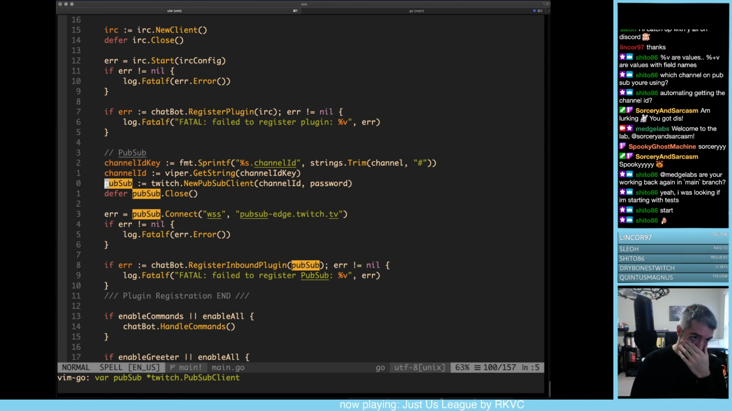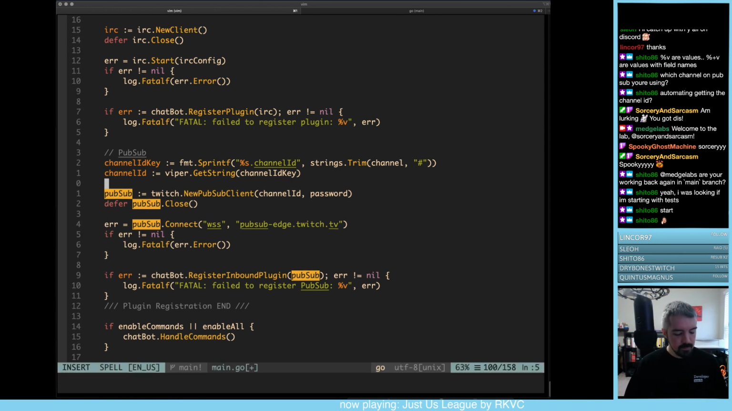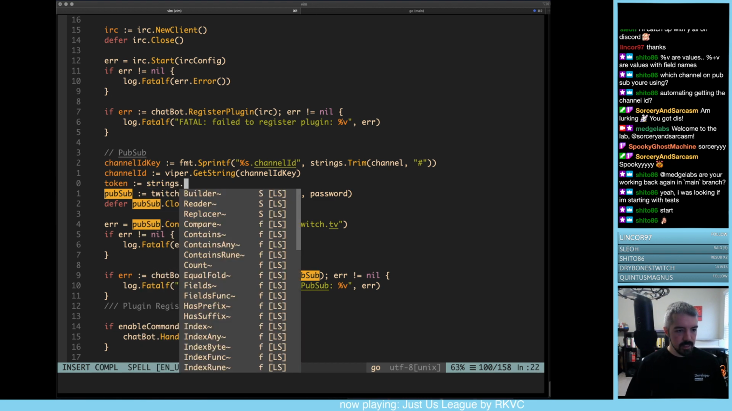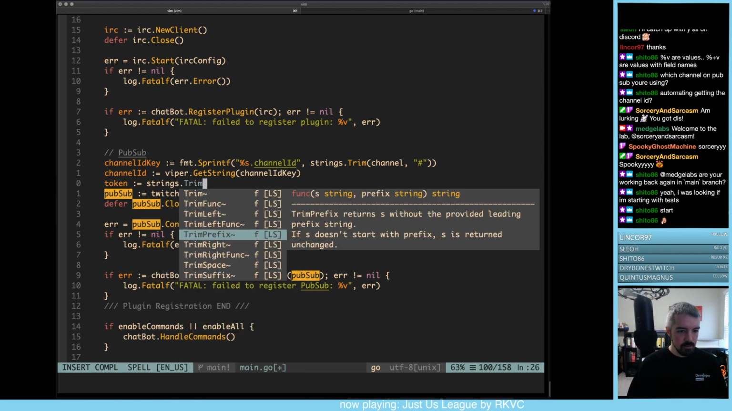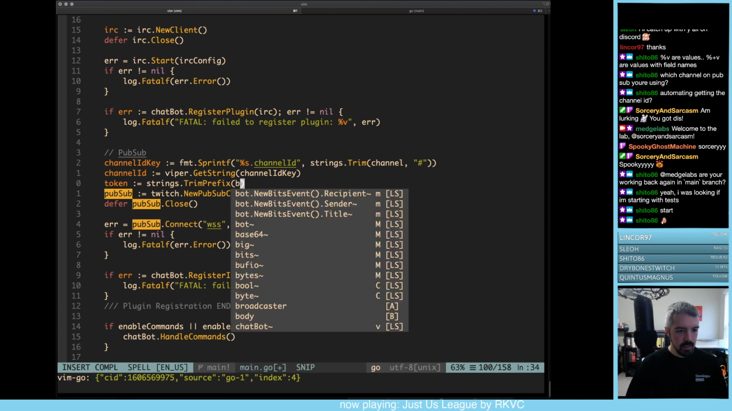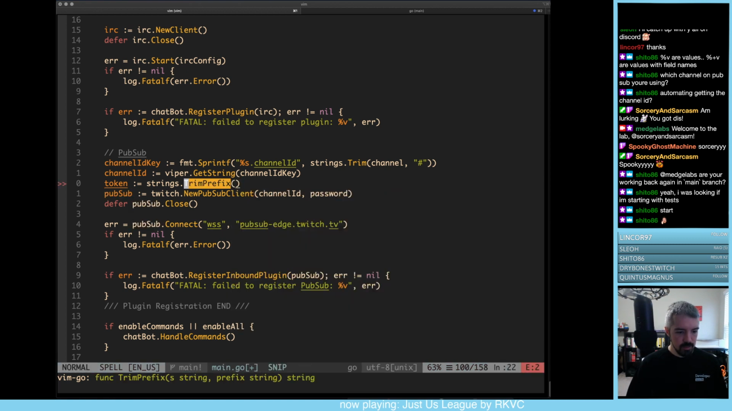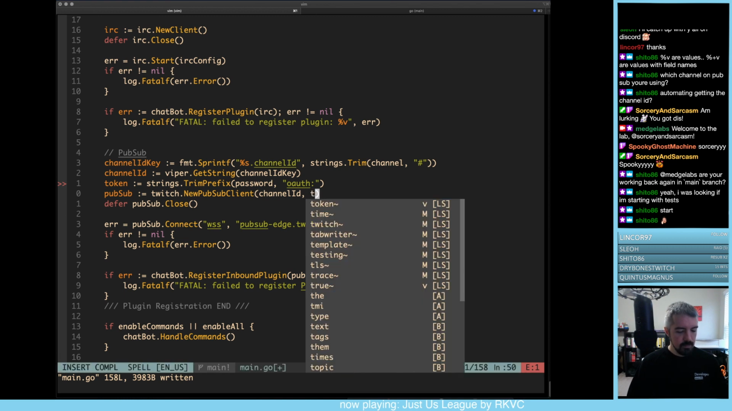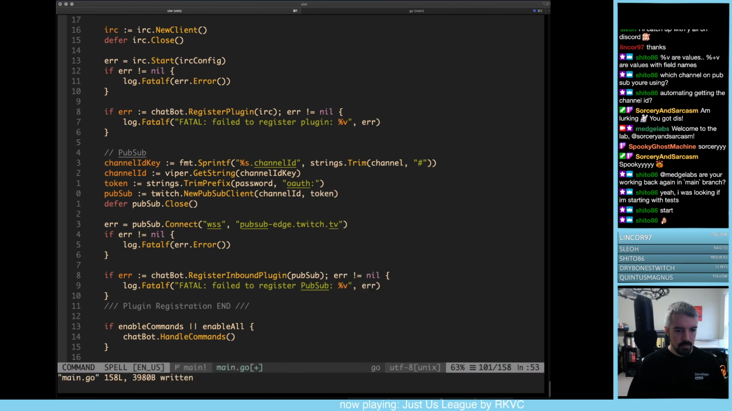So, I'm trying to think. For the sake of testing, what I think I'm going to do is strings.TrimPrefix for now. And let's see here, strings.TrimPrefix takes a string and a prefix. So for here, it'll be password, and we want to trim OAuth: off of it. So I want to do something like that.